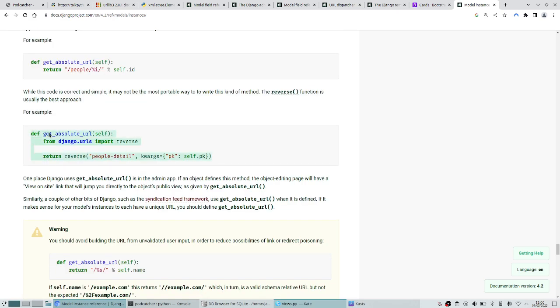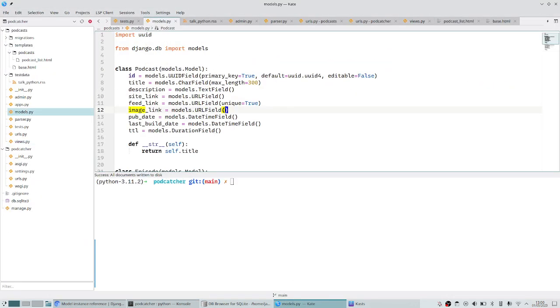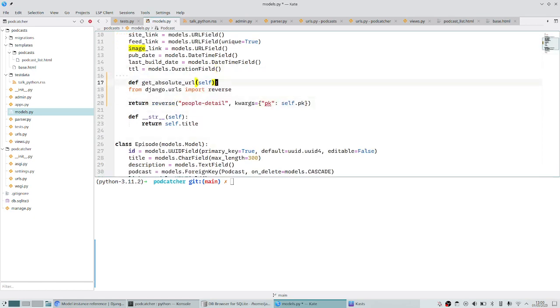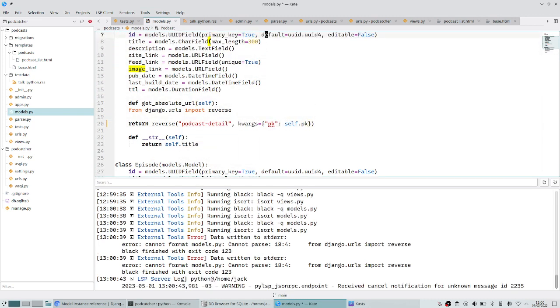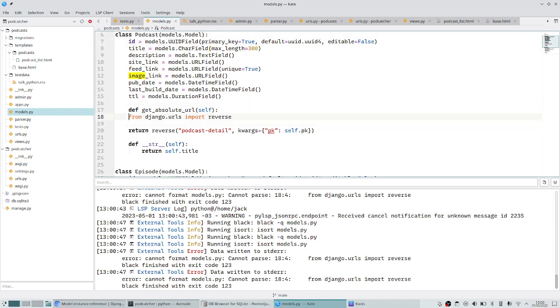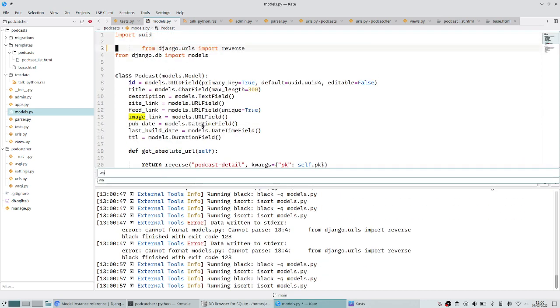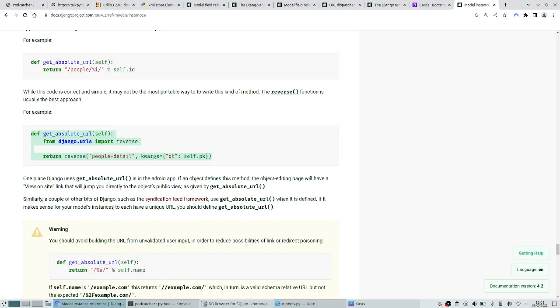So we want to copy paste this example, probably go back into our models here, site podcast. We want the absolute URL for this podcast to be podcast detail. The keyword arguments, I guess, are going to be the primary key here, so let's give this a go. It doesn't like the indentation here. I don't think this needs to be imported inside here. I think maybe we're safe to do it this way. So let's just give this a go. Are there any UUID examples here? No.